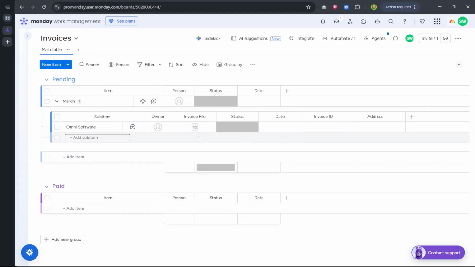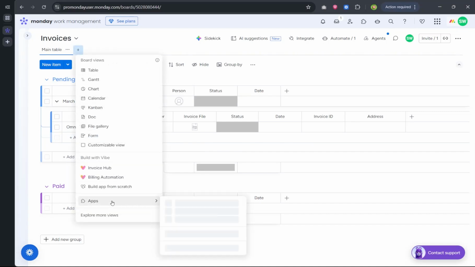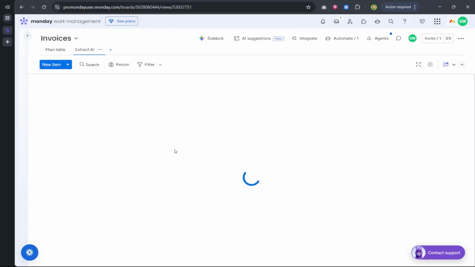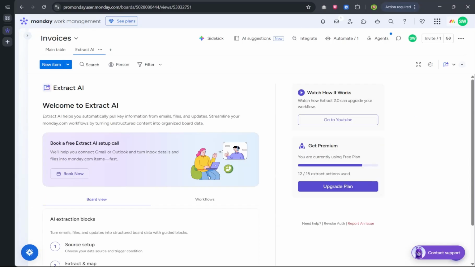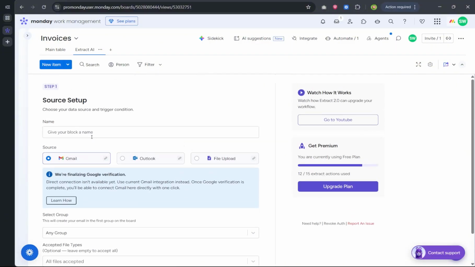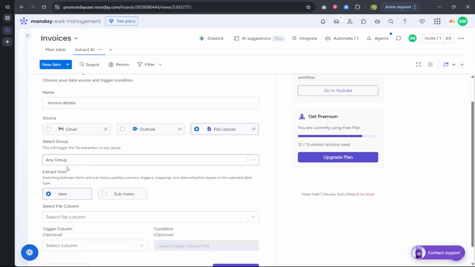To do this, we'll go ahead and click on the Add View button, navigate to the Apps section, and add the Extract AI app. Once the Extract AI app is added to the board view, you will see an option to get started with blocks. We'll click on it, and here I'll name it Invoice Details. Then, I'll select the File Upload option, since that's what we are covering in this video.